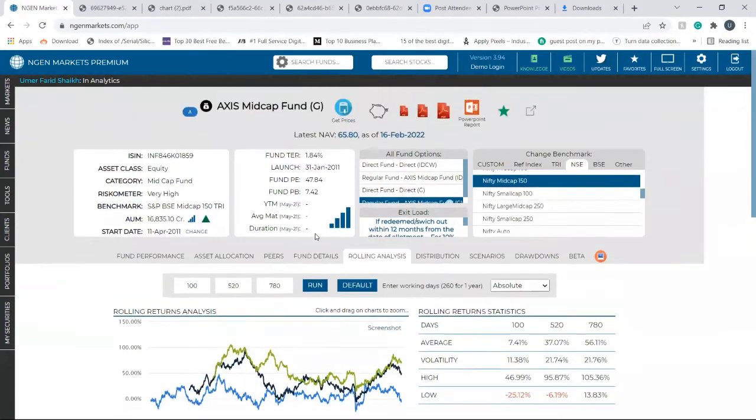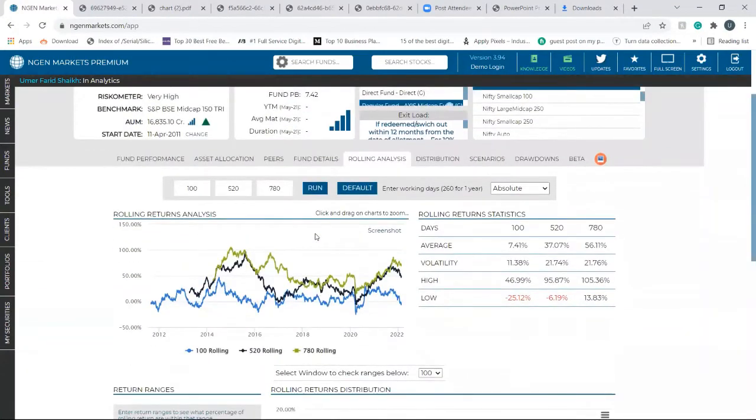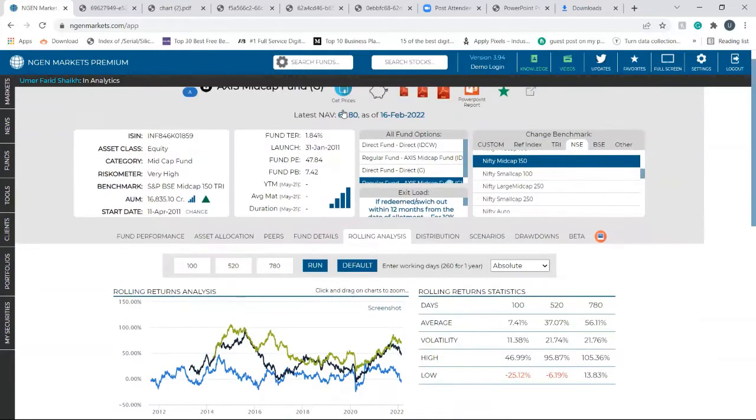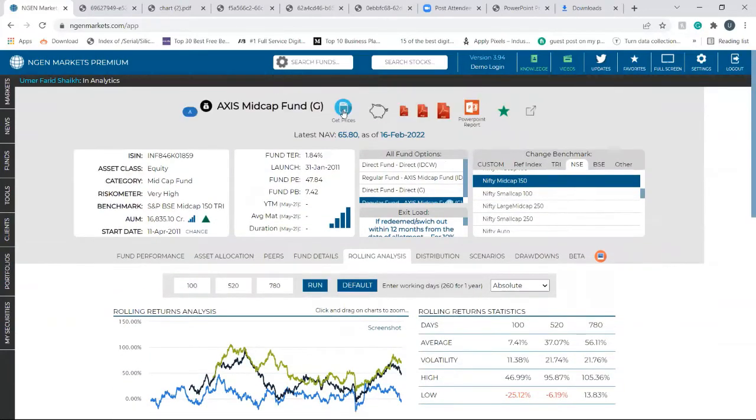But the main thing is that if you want to analyze yourself, NGEN Markets has given you the flexibility to analyze and download that price series. It is a very underrated function, but it is very useful. And also what you can do here is you can make a detailed SIP analysis.